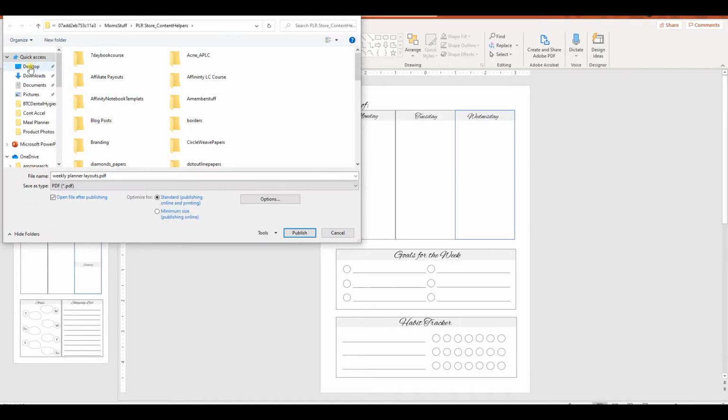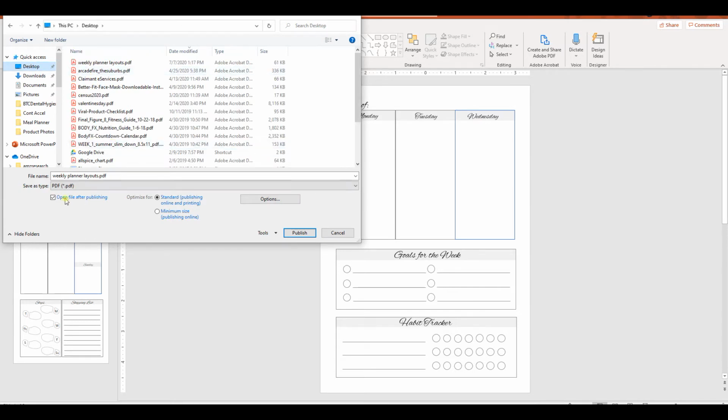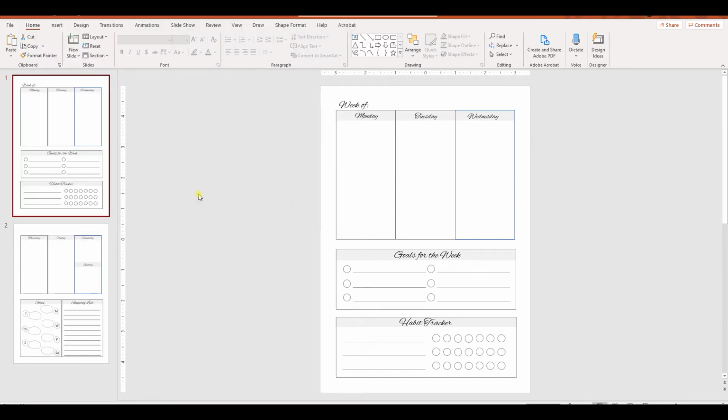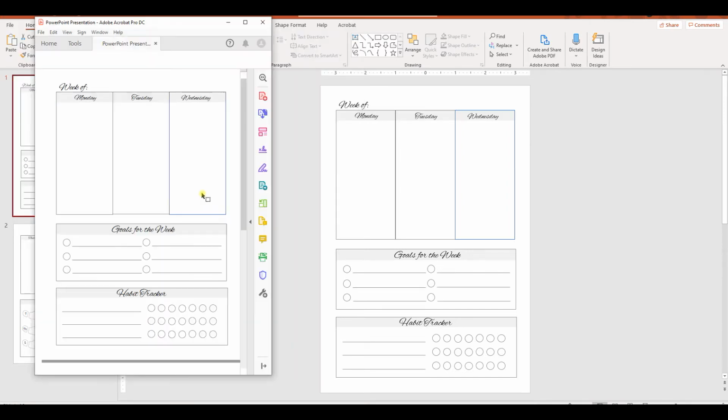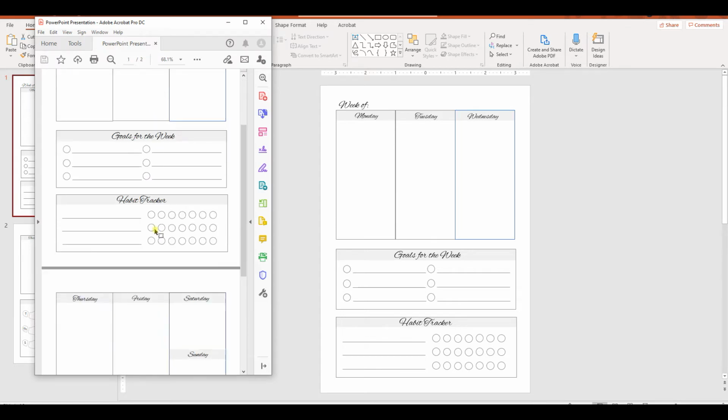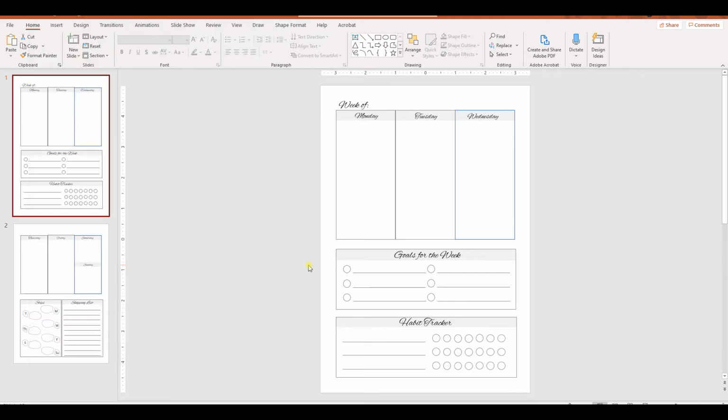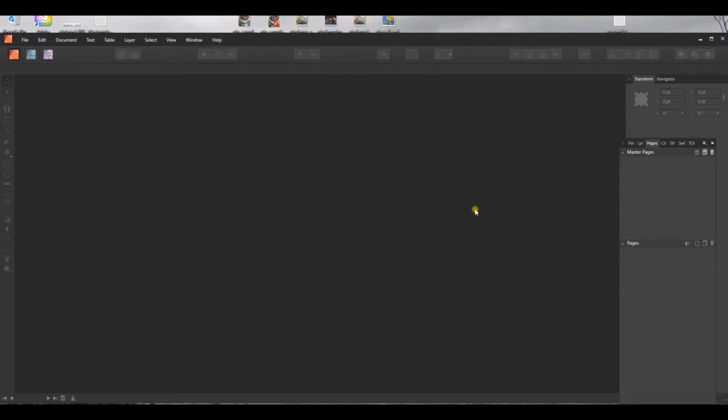And I am just gonna save it to desktop. I already was playing around with this earlier, so I have a copy of this already, so it's going to ask me to replace it, and yes, I will. And now it's generated my PDF and opened it for me in my reader, but I don't need reader open, so I'm just going to close that. Now let's get rid of PowerPoint and let's move to Affinity.